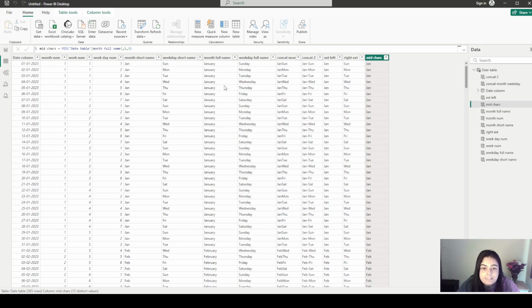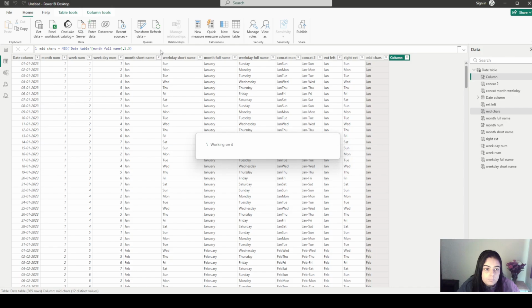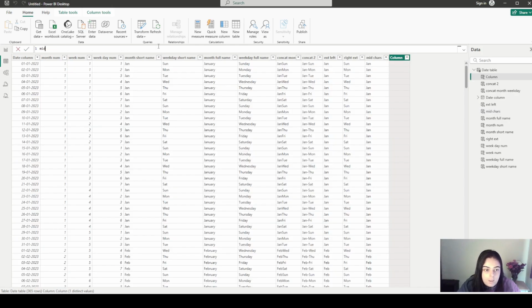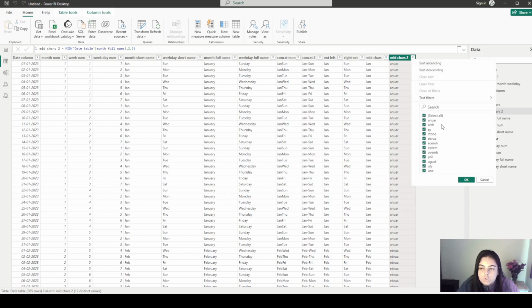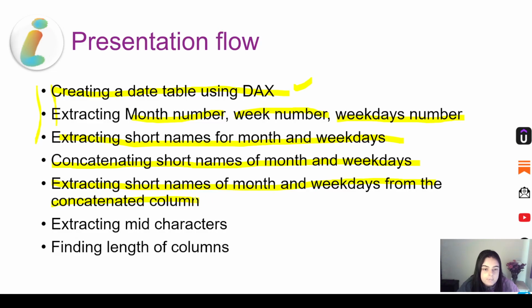We can also extract in the middle. So I'm just showing another one. So let's say I want to have mid chars 2, which is the name of the column. Okay, so I would use mid full name. And let's say I want to start from the position 2 and I want to extract 5 characters. I'm closing it. And now you can see I have extracted from the middle these characters, so you can have a look at them. All right, so I have extracted the mid characters as well.